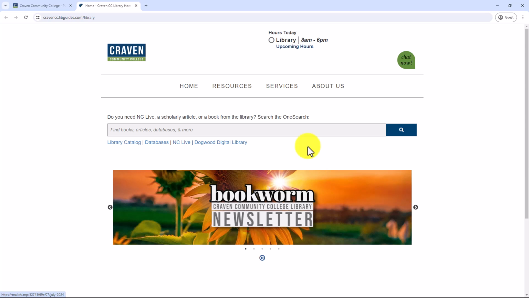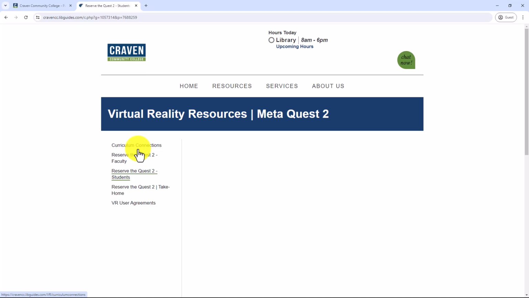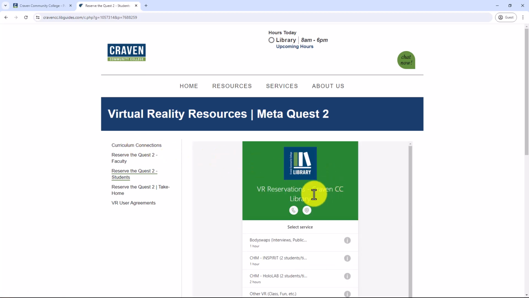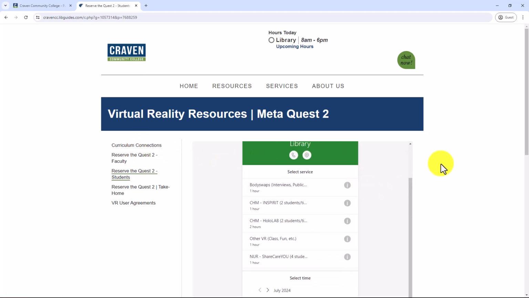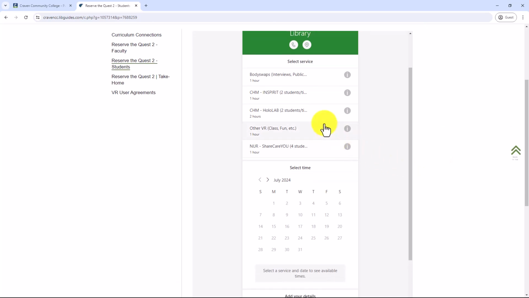Once you are on the homepage, click on Services and Request VR. This takes you to our VR request page. Here you can see there are several different options to choose from. If you need to reserve VR for a class assignment, simply click on the assignment you are required to do. If you would like to just play VR for fun, simply choose Other.